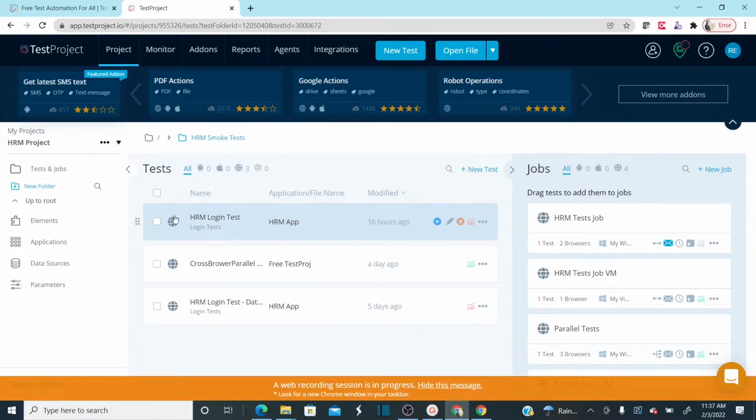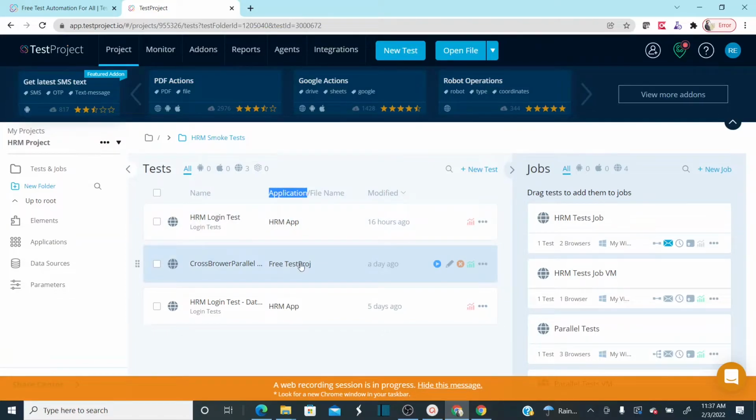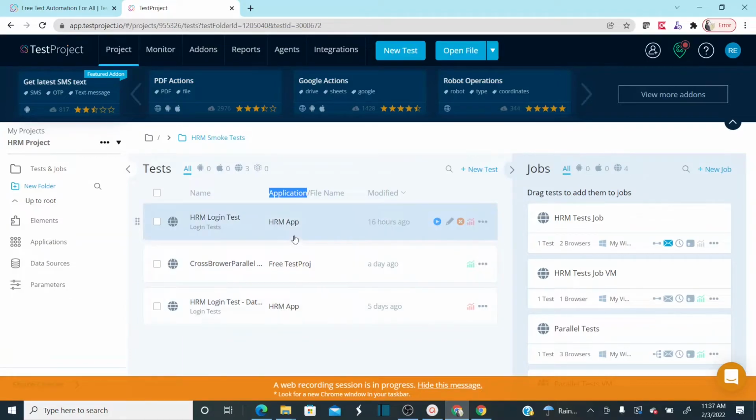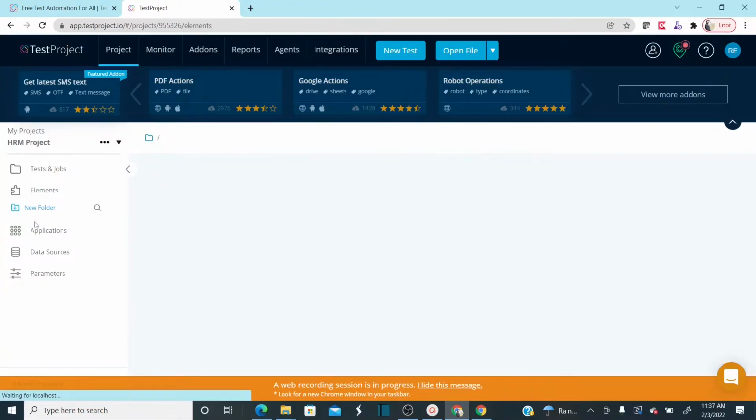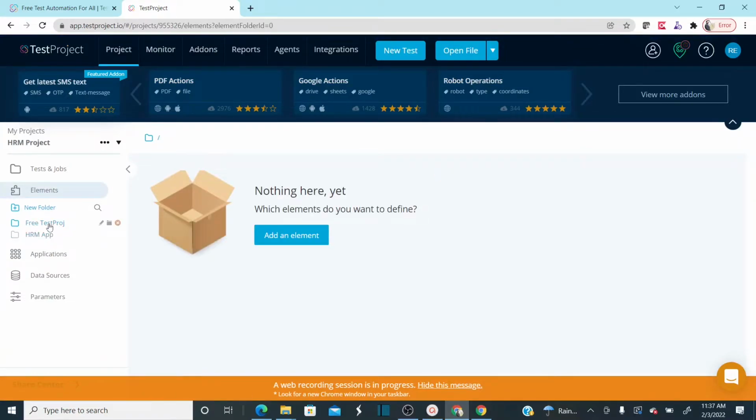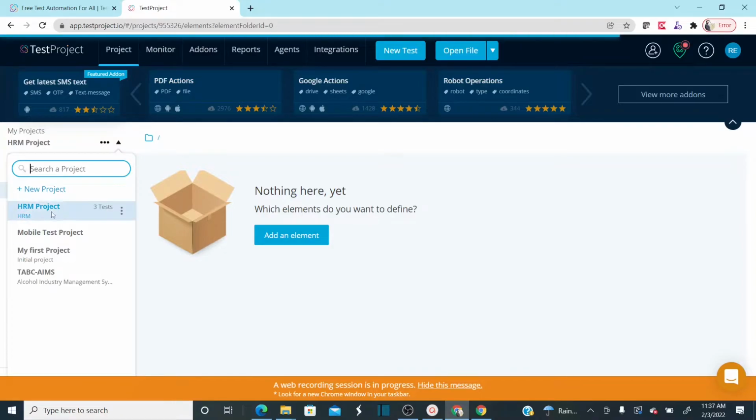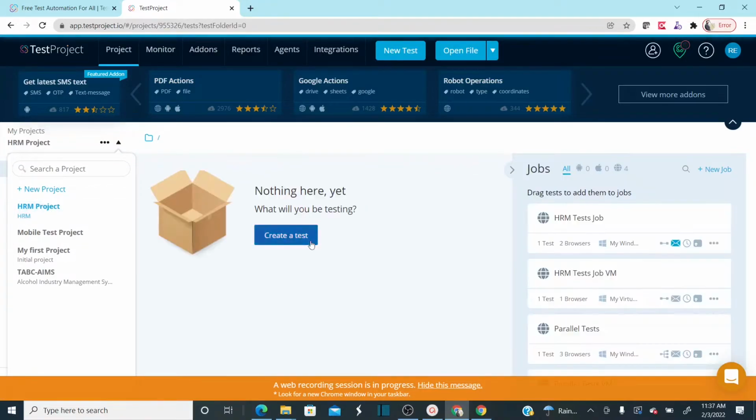If you see here, my project structure is, how many applications do I have here? I have one HRM application, free test project, HRM application. Basically two applications I have, right? So if you click on, there is an option called elements in test project. When you click on elements, you can see the same structure here. That means the structure of your applications. I have two applications. As I told you earlier, in my project, I have test cases.